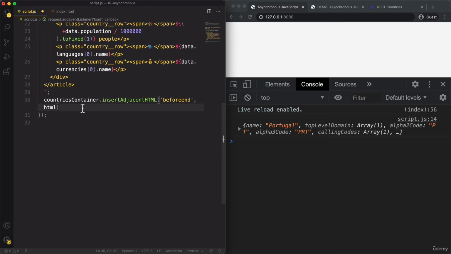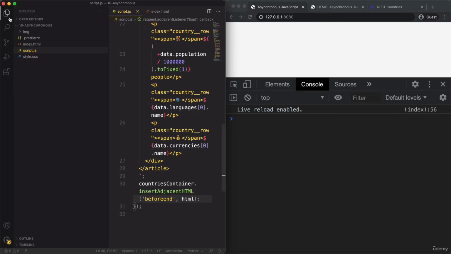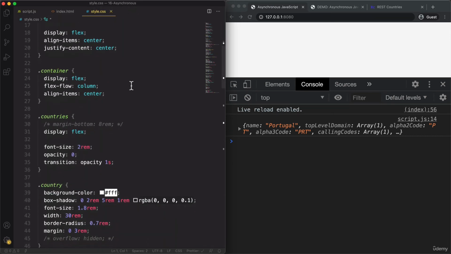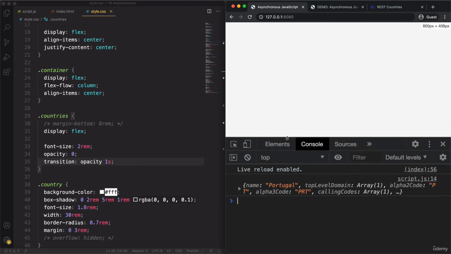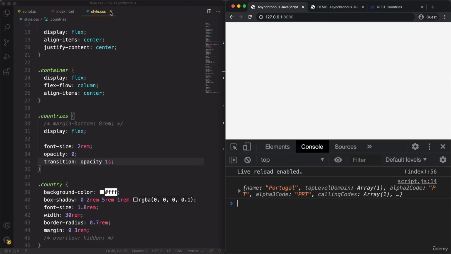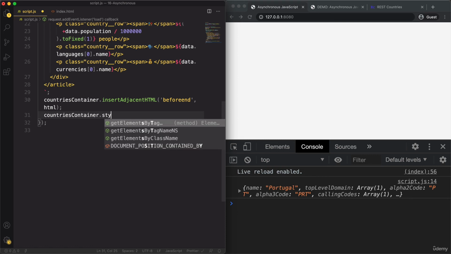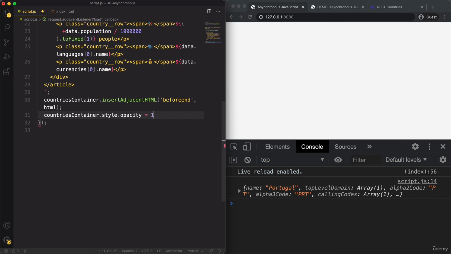Now finally, we also need to set the style of this container to opacity 1. So let me show you that one also in the code. So I set the opacity of the countries container here to 0. And so now we set it to 1 so that we can then see a nice animation, which is going to be triggered by this transition. Okay. First, let's give us some space so we can then actually see it. And so, as I just said, we need to say countriesContainer.style.opacity and set it to 1.